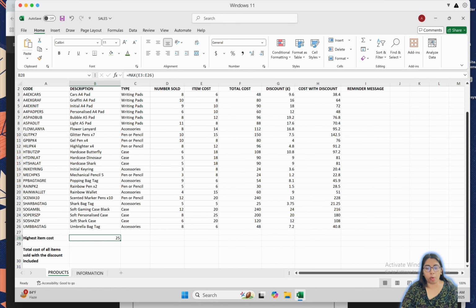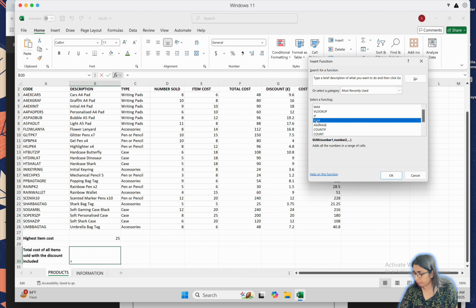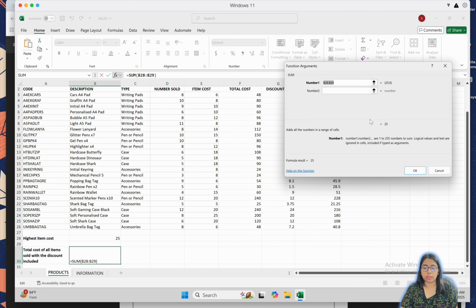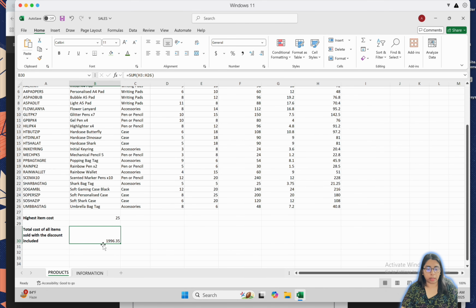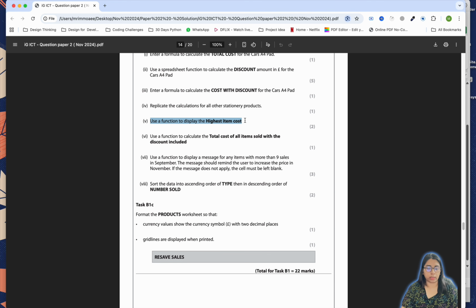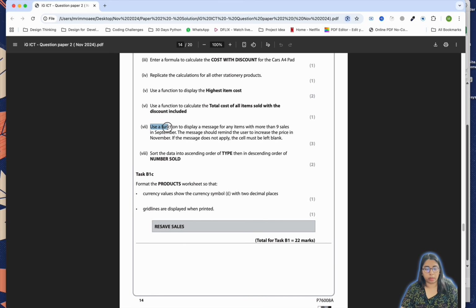Now use a function to calculate the total cost of all items sold with the discount included. So the total of all item cost with the discount included, which means cost with discount, this one. So this one is the sum, right? So we will target again here, click here, and then click on the sum. Then when I click OK, here I must select the discount column, this one, and then when I click OK, as you can see, this is the total cost. That's how I can find out. Okay, so this is also done.